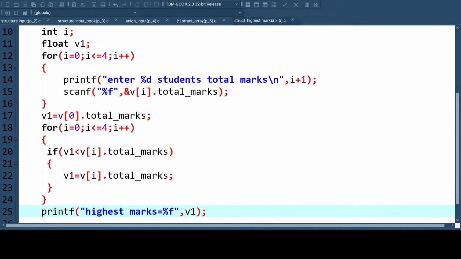If any bug comes, we'll see. Total marks, suppose 453, 321, 347, 456, 231. Okay, look here, we have got the highest marks, that is 456. Is it there? Okay, it is 456. So this is how we can get it here.